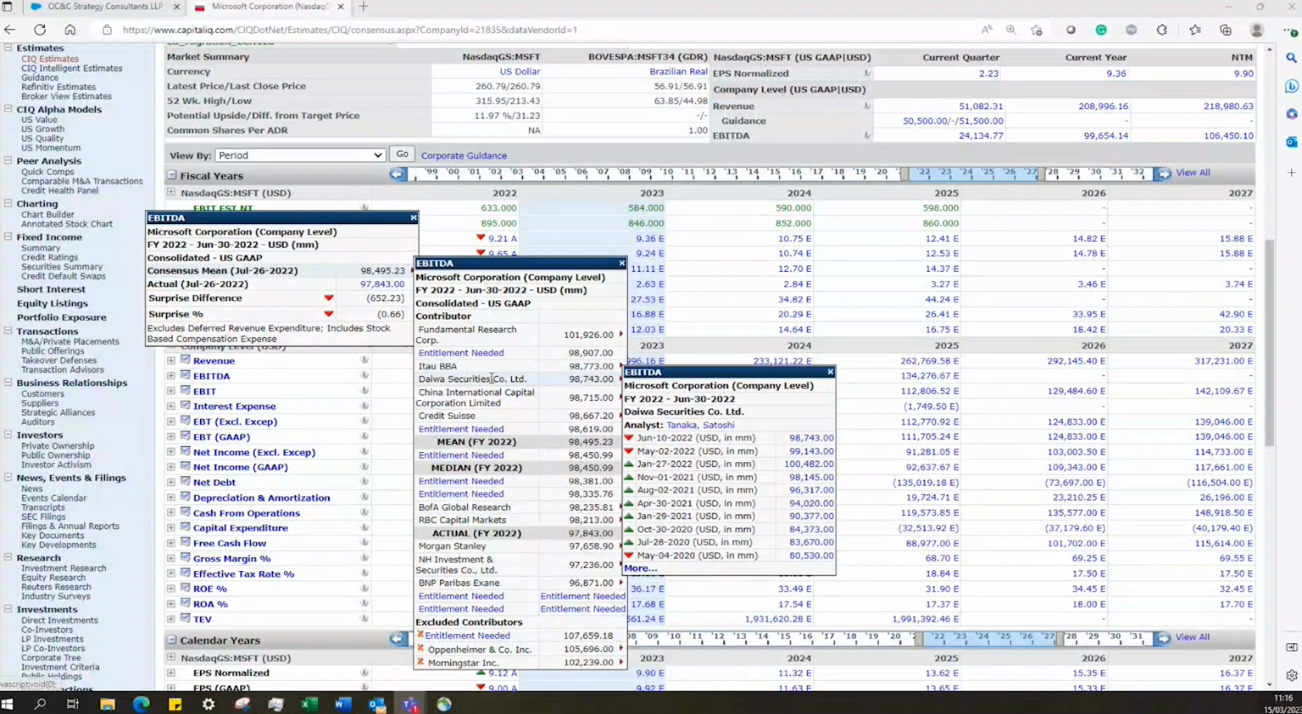Again, you can hover over these and see how their estimates changed over time, and any movements in that, dates, things like that. You can even see the analyst, so you know who to reach out to if you've got any questions on that as well.